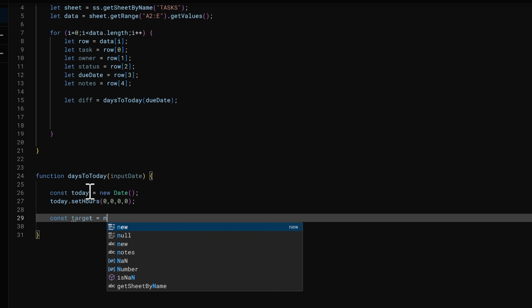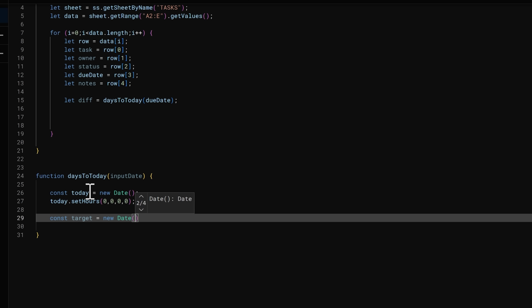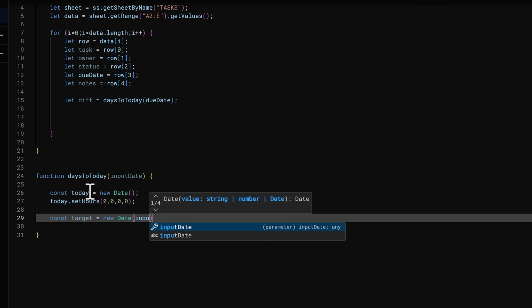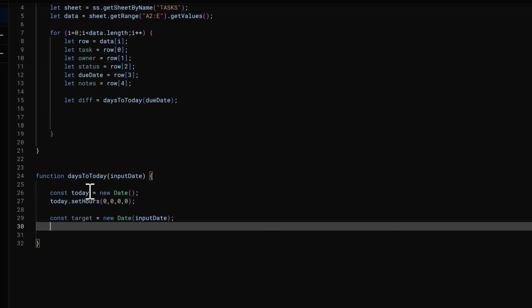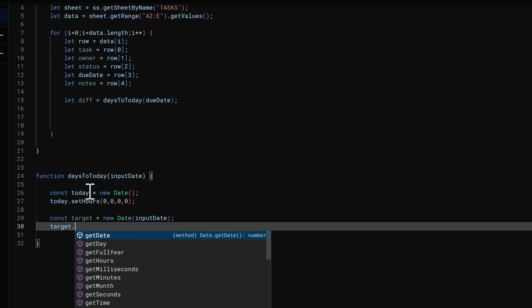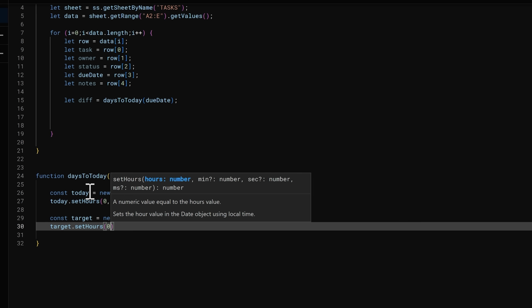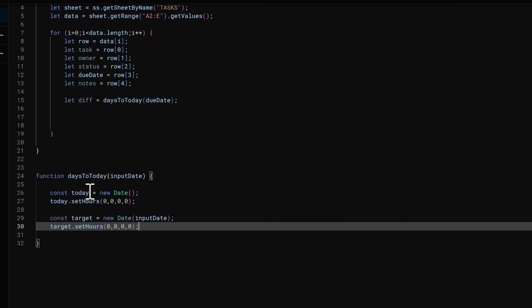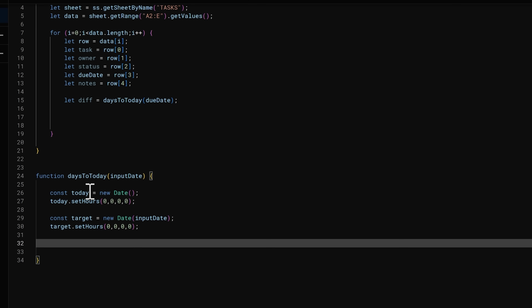And so this will be new Date, but this time we're going to use that due date or input date to set that date. And then again, we're going to do target.setHours. And again, we're going to set it to midnight. That way we can compare midnight to get an accurate day count.